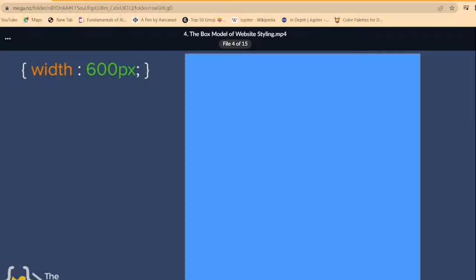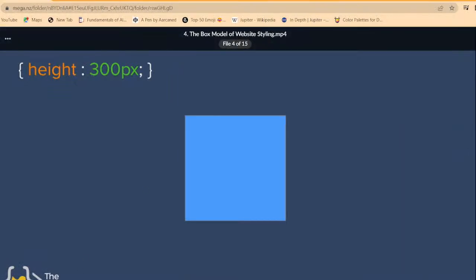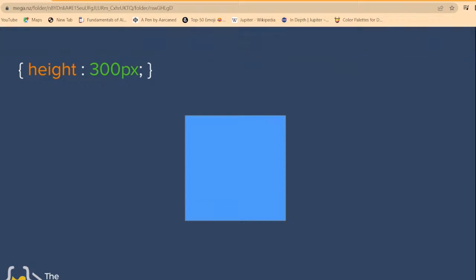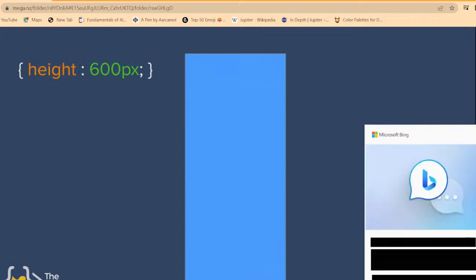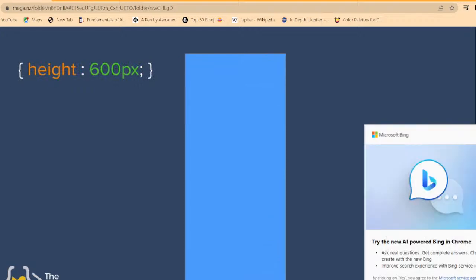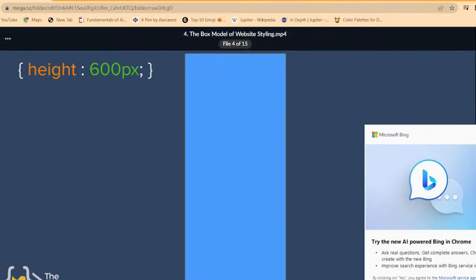Now you've seen that we can specify these values as a height of 300 pixels and a width of 300 pixels to begin with. Now if I change the height to 600 pixels, then that div will expand vertically, pushing down any other divs or any other content that's not inside this current container.